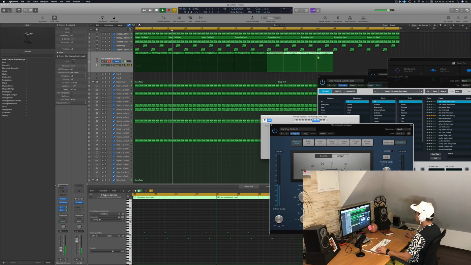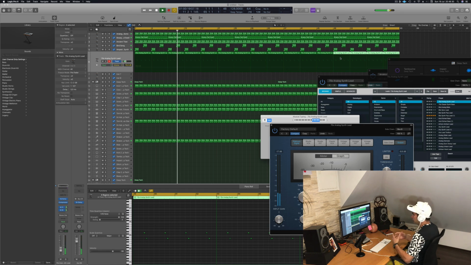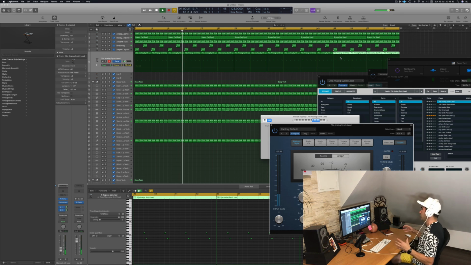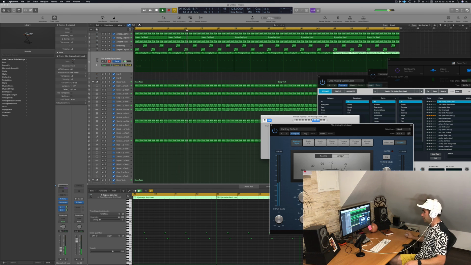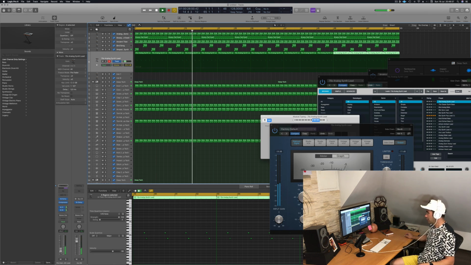So what I can do, instead of composing some complicated melodies, I will arrange everything to create some push-pull motion to really accentuate the part.